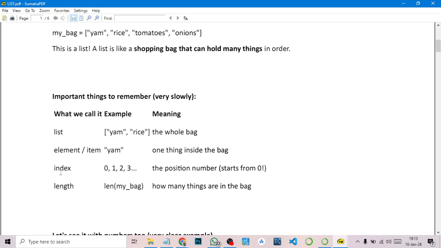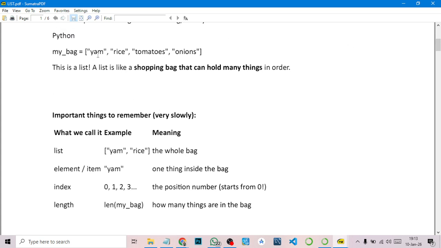Now, index. We have yam, rice, tomato, onions. If I want to count how many things we have inside this bag, we have 1, 2, 3, 4. We have 4 elements or items inside the bag, inside the list. The bag is the list. Now if I ask, according to this list, what is the number 3 item in this bag? You will say tomato, if we are using our normal way of counting.